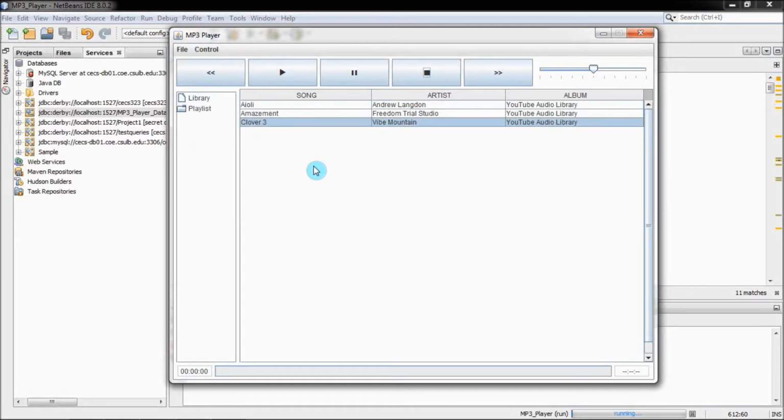We also implemented keyboard shortcuts to help the user quickly play and skip through songs. To quickly play a song, all the user has to do is select the song that they want to play and push the spacebar. To skip to the next song, the user just needs to press Control and the forward arrow on their keyboard. And to skip to the previous song, the user just needs to press Control and the backwards arrow. Let me demonstrate that.